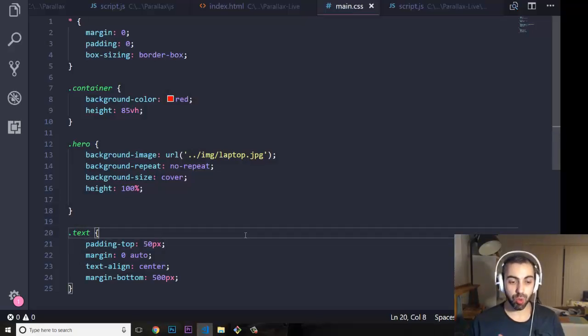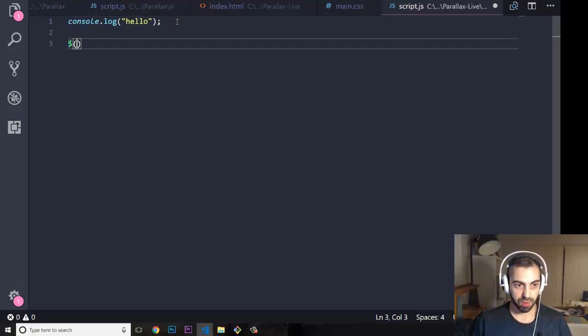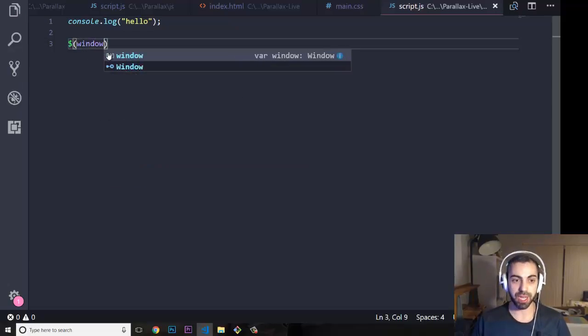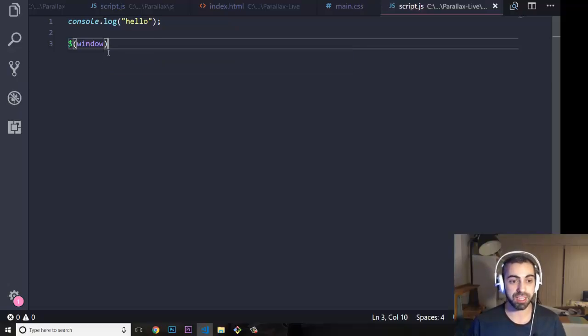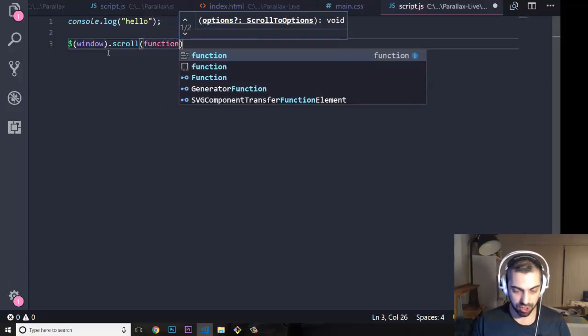Now we need to create our JavaScript file. Okay, so in here, I'm going to select with jQuery $, and I'm going to select the window object. So this is JavaScript, you can actually select the window object, and there are a lot of methods associated with it. So one of them is the scroll. So dot scroll. This will trigger something whenever you are scrolling on your page. We can do something with it. So I'm going to do window dot scroll, and I'm going to put a function.